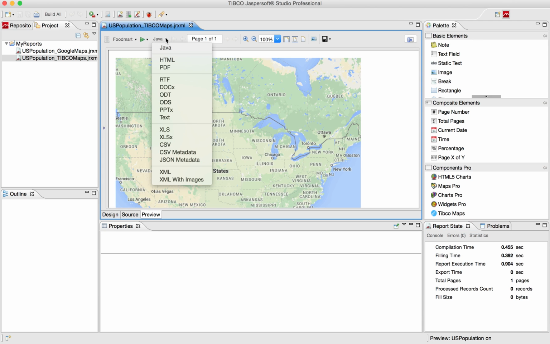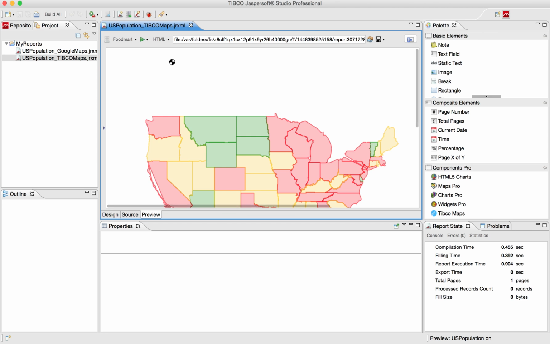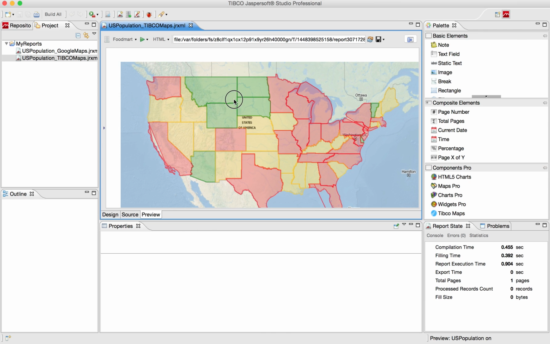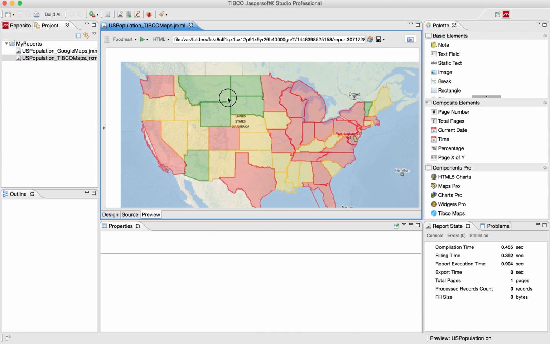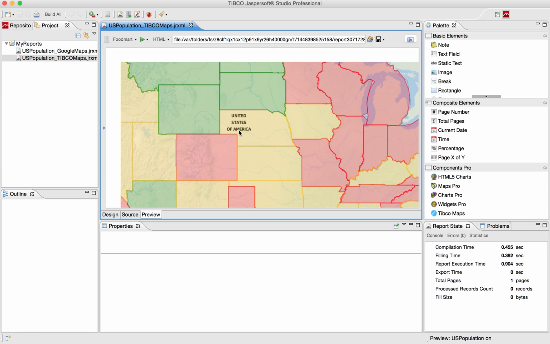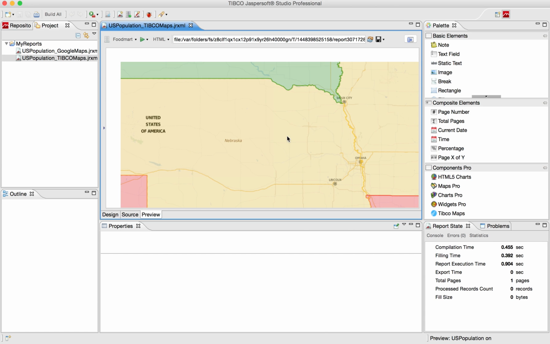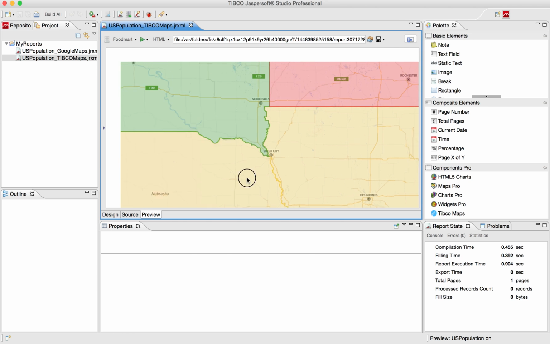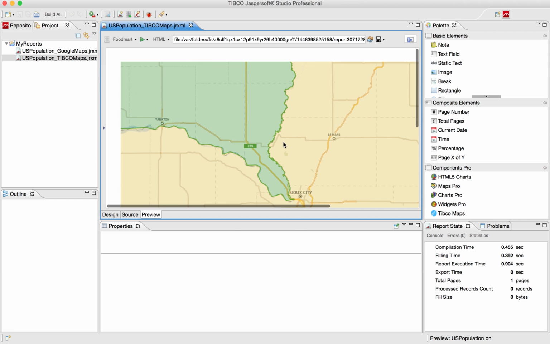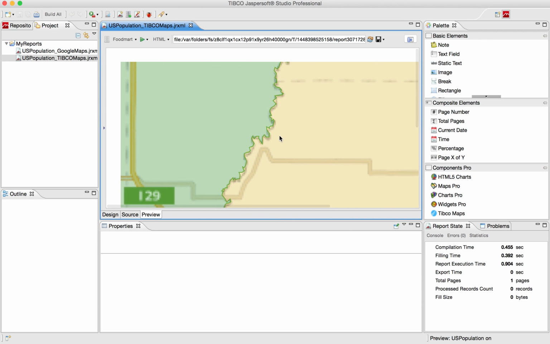Now I'm going to switch to HTML output. And as you can see, I highlighted the US states based on the population number, based on certain thresholds. And I obviously can zoom in and zoom out, and you can see the detail of the borders of each state, which are quite precise.